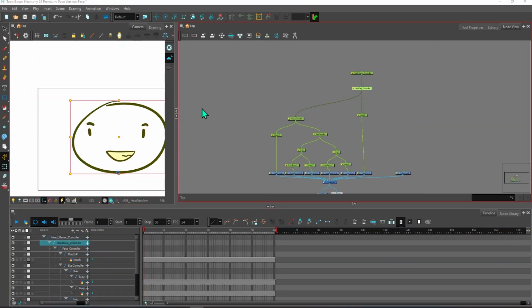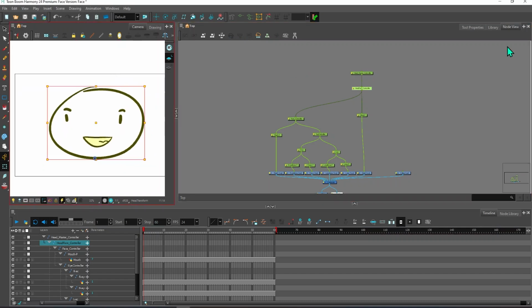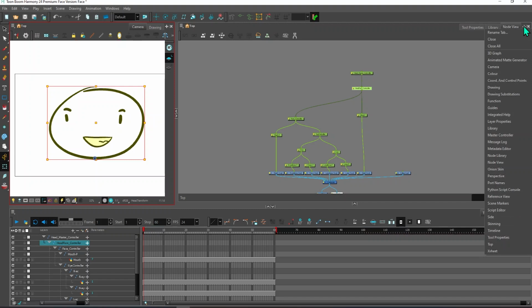All right, so now that my character is fully built and rigged, what I want to do is go back to that right plus sign in the top right corner. Let's go to the drawing substitutions menu.